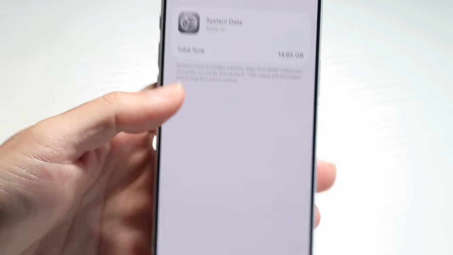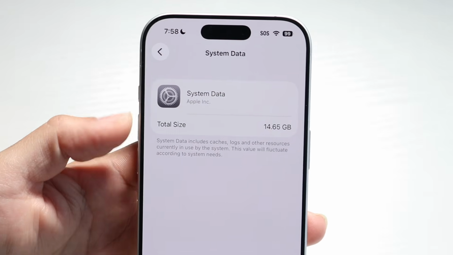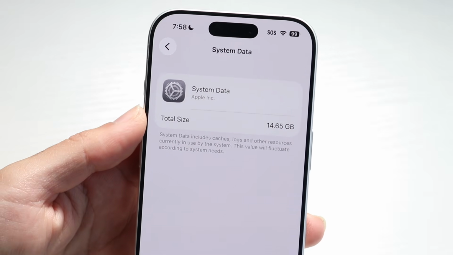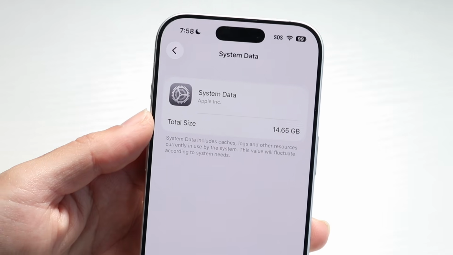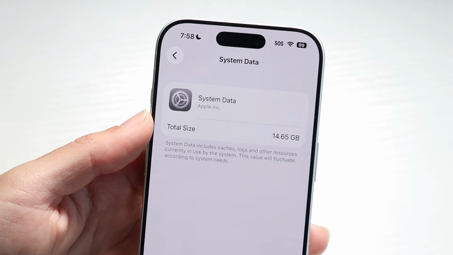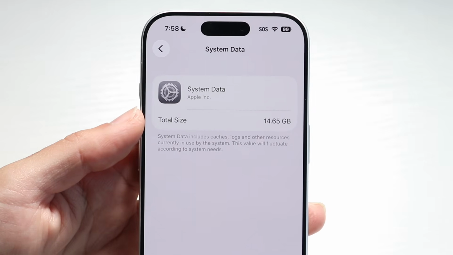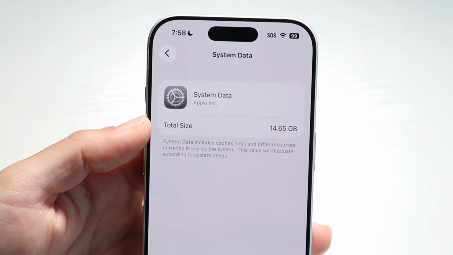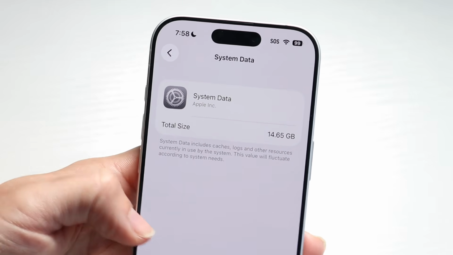Now, your best bet, number one, is to understand that your system data handles all your cache files, logs, and a bunch of other resources, different things like that, that you might be running into. So that might be one of the first things I'd recommend trying to understand.